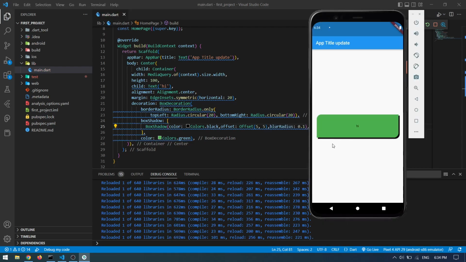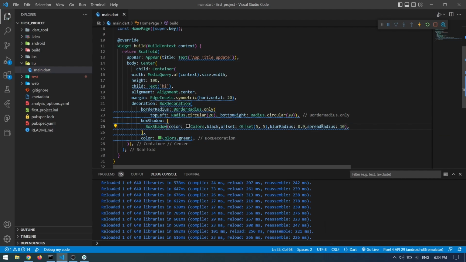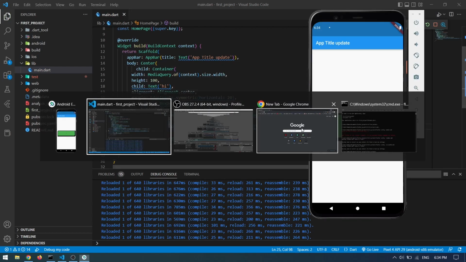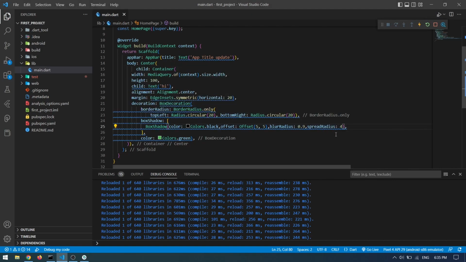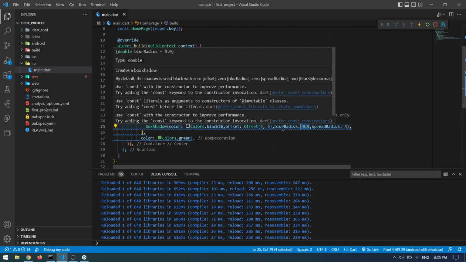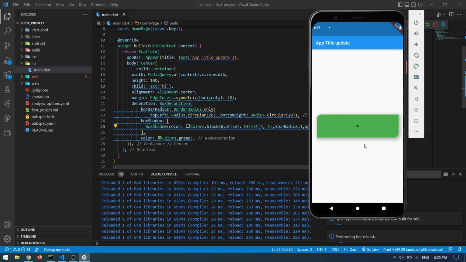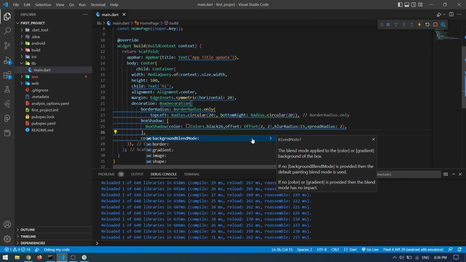And this blur radius gives a blur effect in your box shadow, and the spread radius defines how far that blurriness should go. You can play around with numbers to get your desired shadow, and to get a realistic shadow you can use lighter colors.